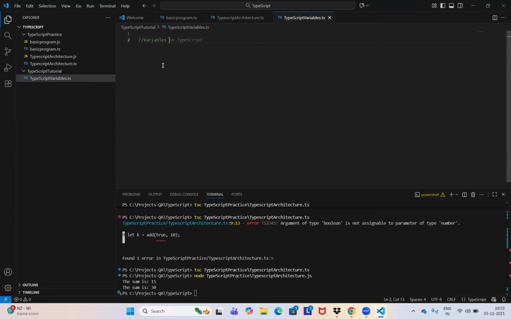See, variables are nothing but which are used to store values or data values in a program. How variables are declared: in TypeScript, we can declare variables by using var, let and const. These are what we call keywords. So variables are used to store the values in a program.